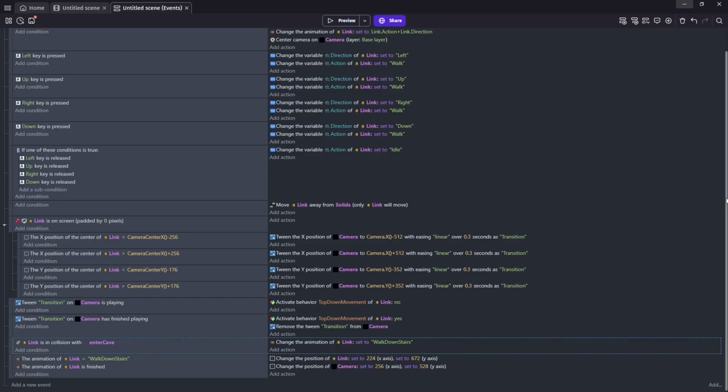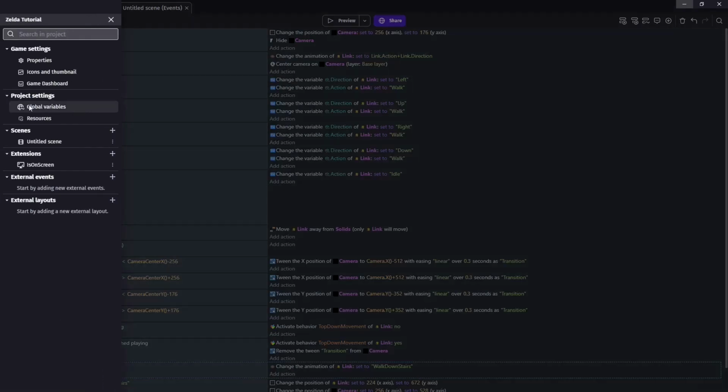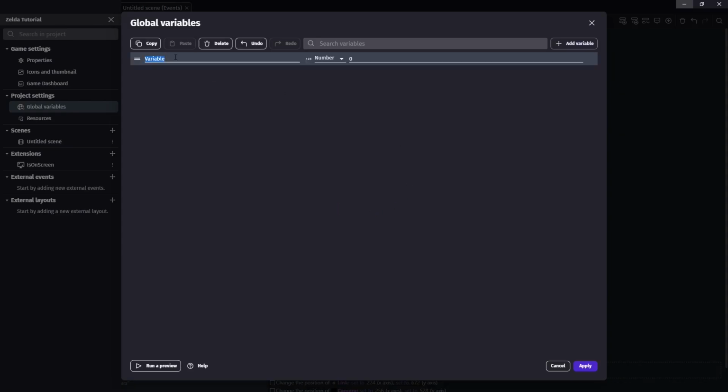In theory, this should all be ready to go, but since our movement system overrides animations, the walk downstairs animation never fully completes, so our new event is never met. To fix this, we can create a global variable to block the other animations while Link walks down the steps. Open up the project manager and go to Global Variables. Add a new variable called Stop Animations.